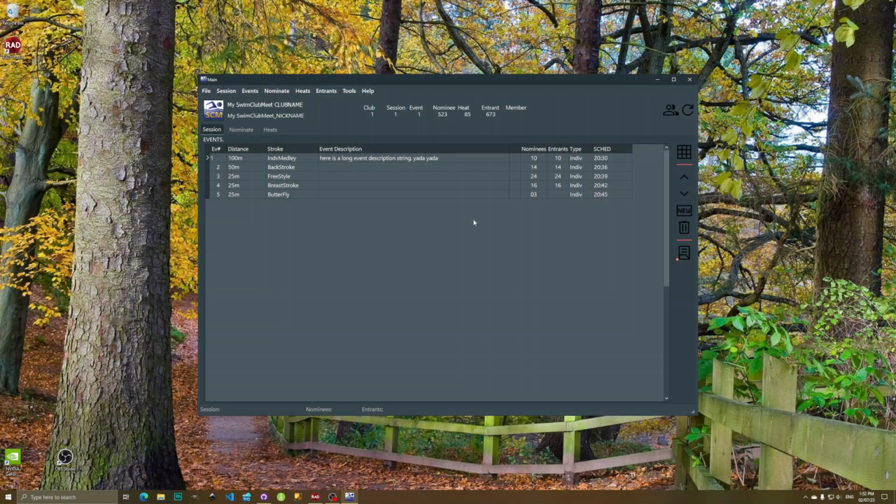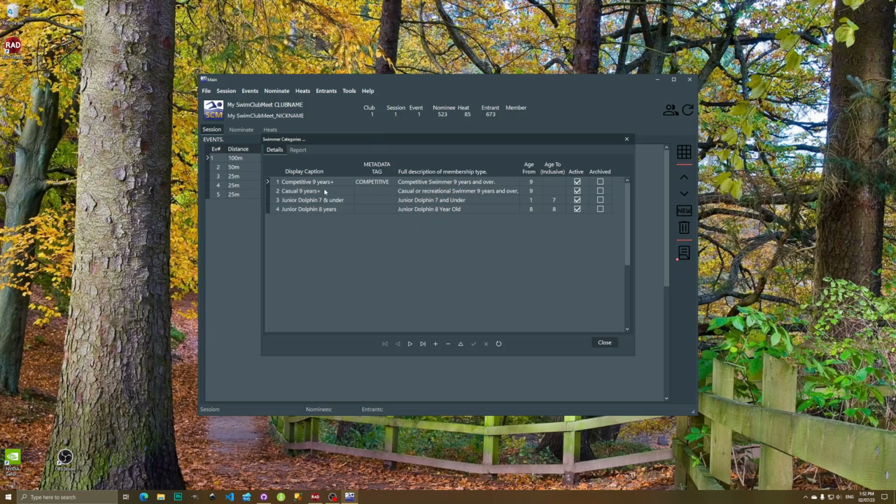Righto. Next, tools, swimming categories. First two lines in this table, they're identical. They're 9 years and above. So we need something to separate them. So we use this tag. It's a metadata tag. What's all that about?